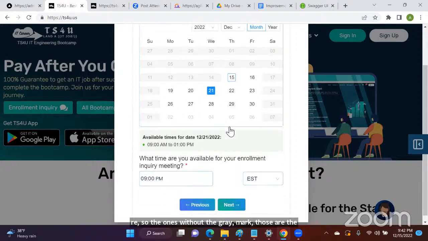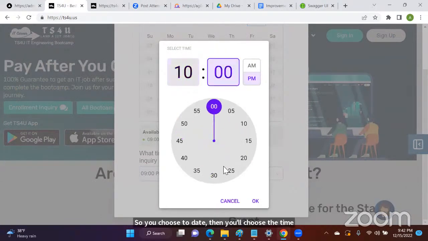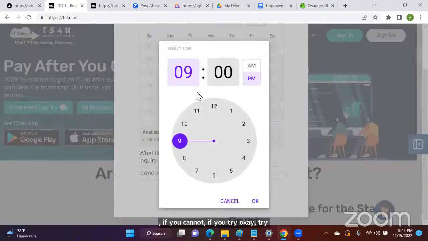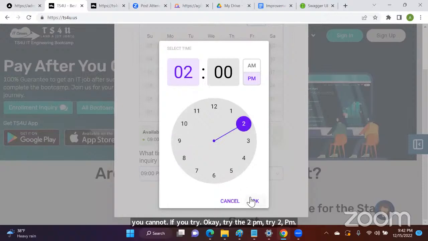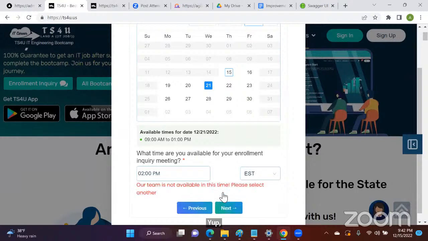So you choose the date, then you choose the time. And look, you cannot just set up any time you want. Look at this, it's given the available times. If you try, okay, try 2 p.m. It won't work. Click next. It does not work. Our team is not available at this time. Please select another.